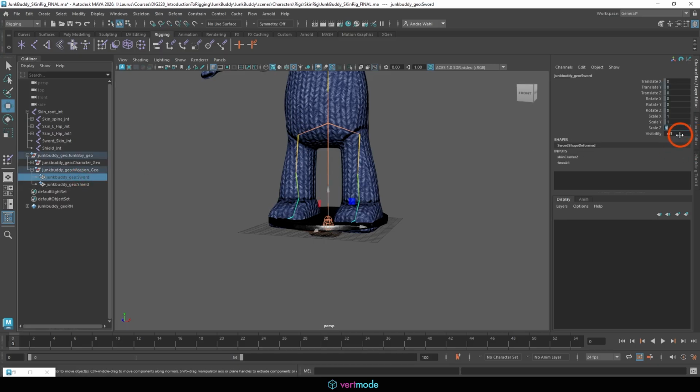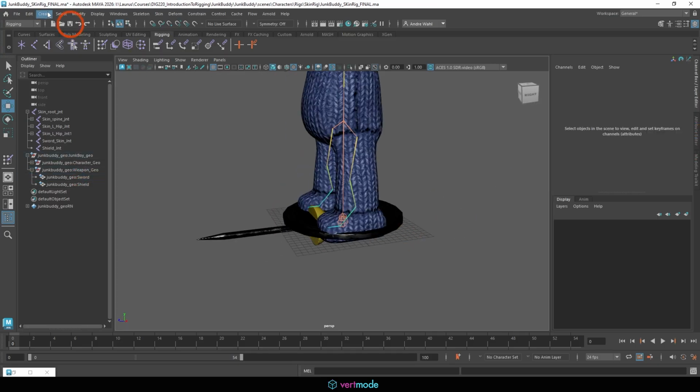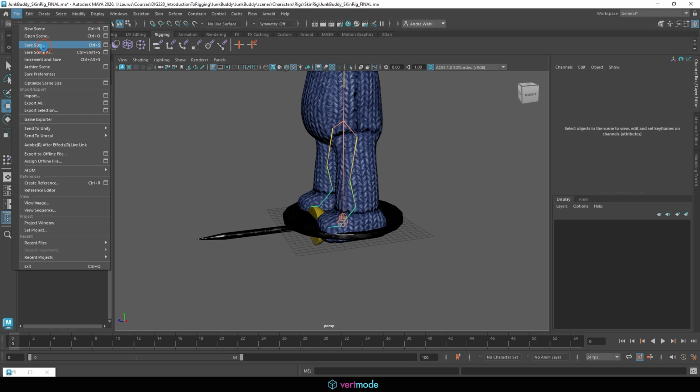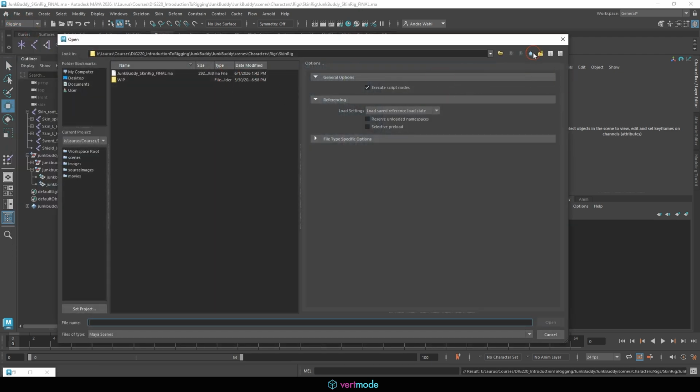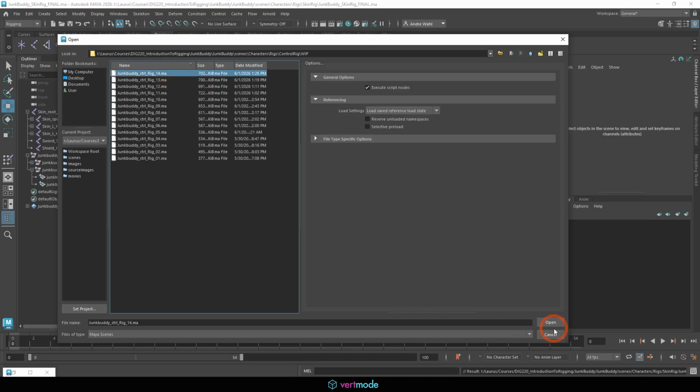So let's go ahead and bring back the visibility for these. We can go ahead and save these. So just a quick save scene. That'll get our skin set. And we can go ahead and go back into our control rig and give these some basic controls. So let's get into our control rig here. Go to our work in progress 14.